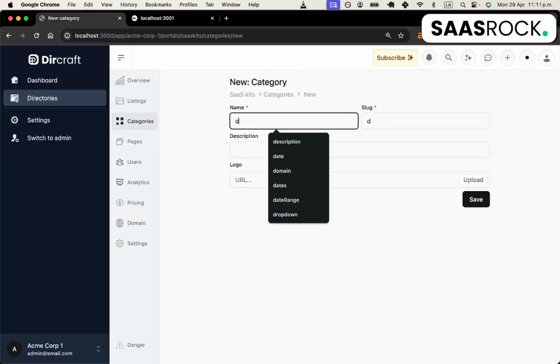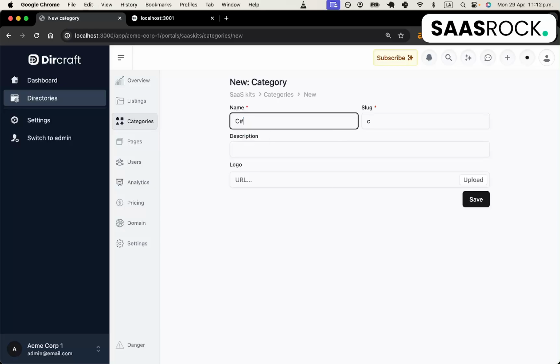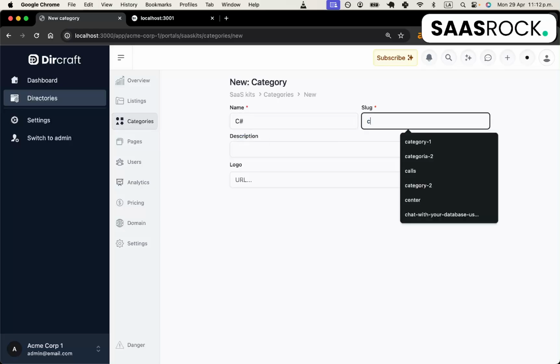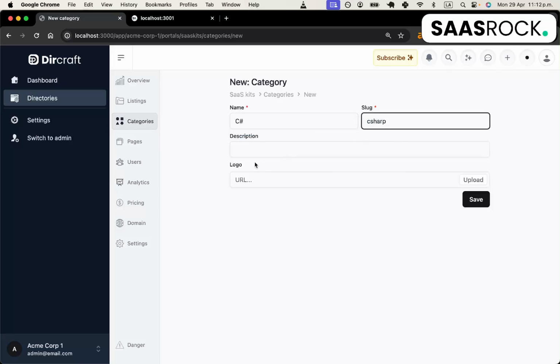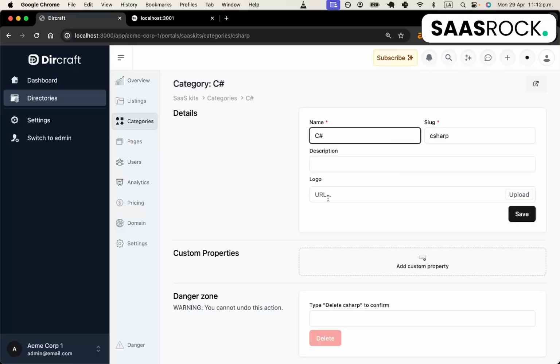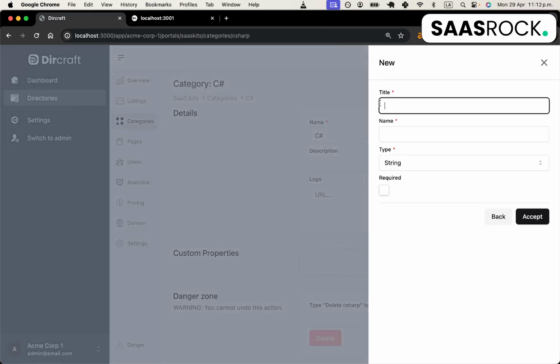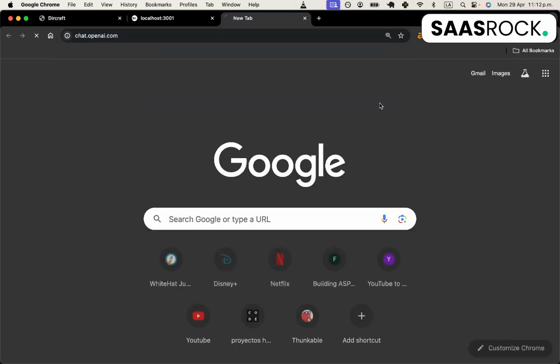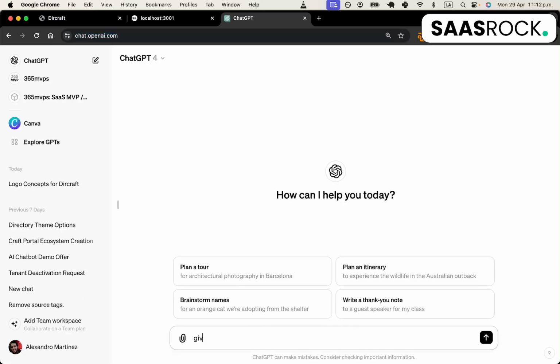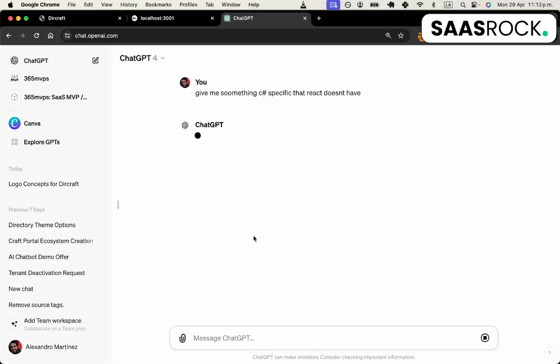Well, but like this, .NET. I mean, C#. We're talking about languages. C#. And for C#, we could have, I'm not sure what's C# specific. I'm going to actually ask GPT, give me something C# specific that React doesn't have.